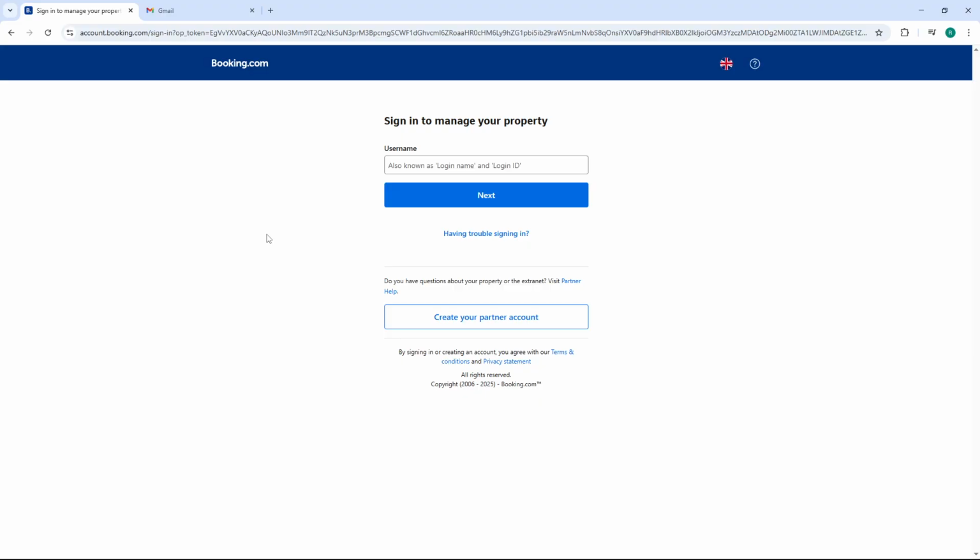First, open your web browser and navigate to the booking.com extranet login page by typing https://admin.booking.com into the address bar. This is the dedicated portal where property managers and hosts access their account settings and manage their listings. Once the page loads, you'll see the standard login fields asking for your credentials.